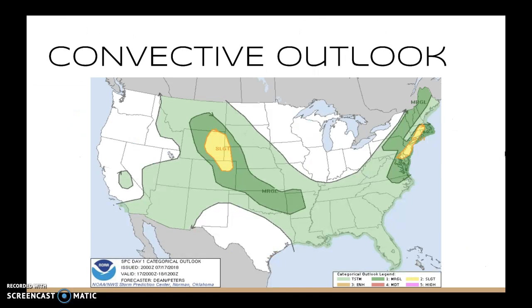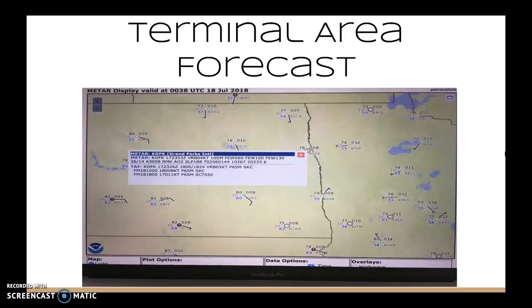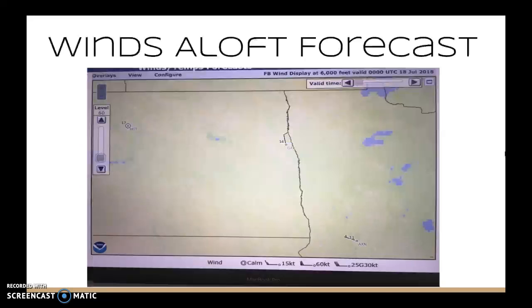Here's the convective outlook. The greatest chance of convection currently is within the yellow areas, which indicate slight chance of turbulence. Forecasted local weather. Terminal area forecasts, better known as TAFs, are longer-lasting METARs. They are issued every 6 hours, 4 times a day.